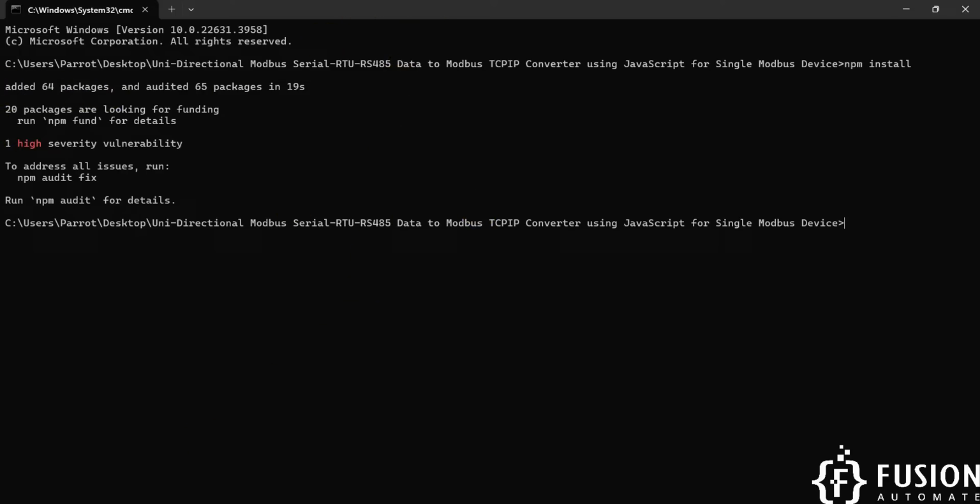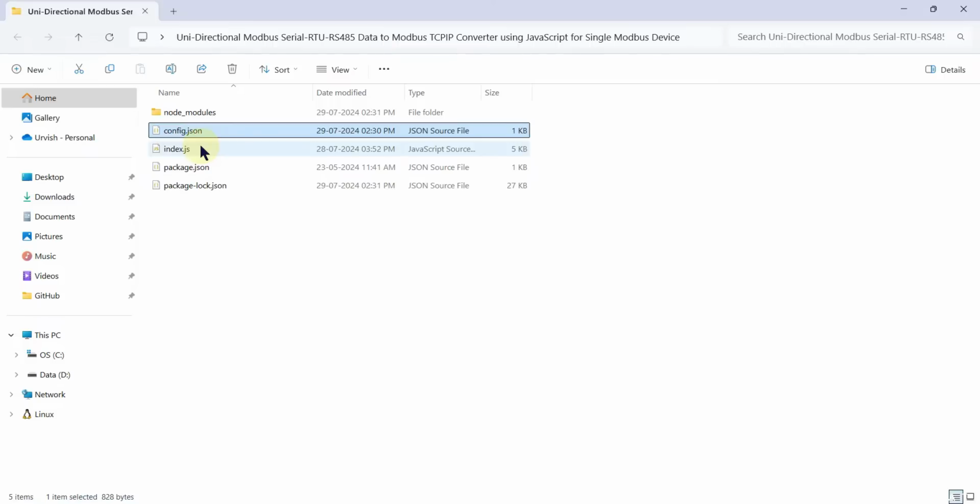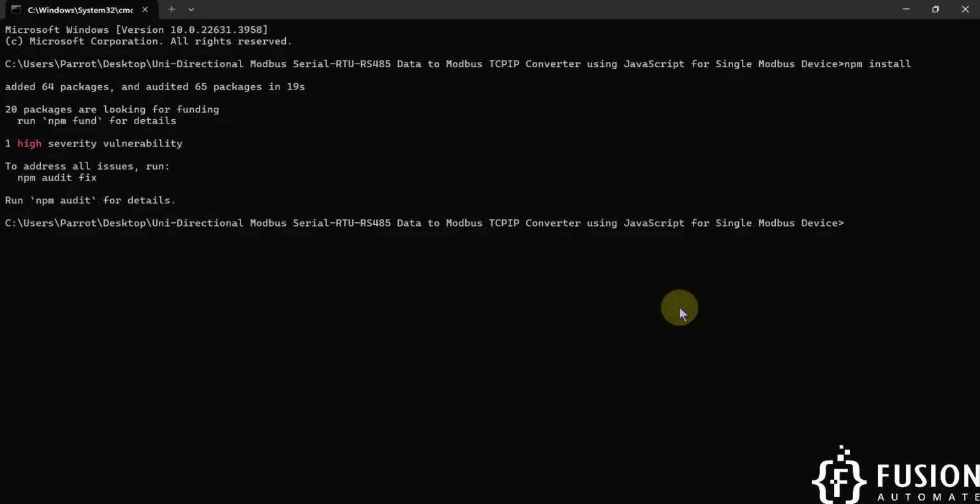Now we can run our index.js file to read the data from the Modbus serial device and to publish the data to the MQTT broker. So I'm going to run node index.js. Okay. You can see connected to Modbus device on the COM2 and connected to MQTT broker with HiveMQ and on port number 1883. Now we can use any MQTT client software to read this data.